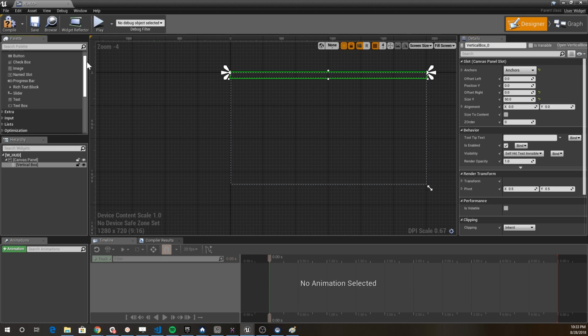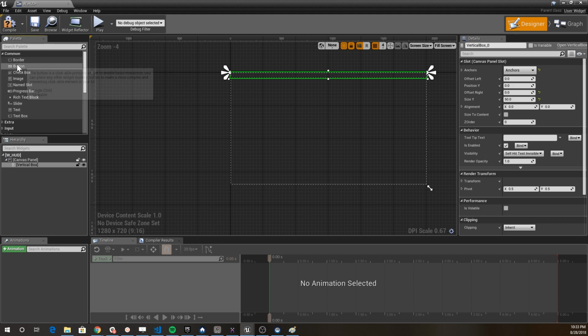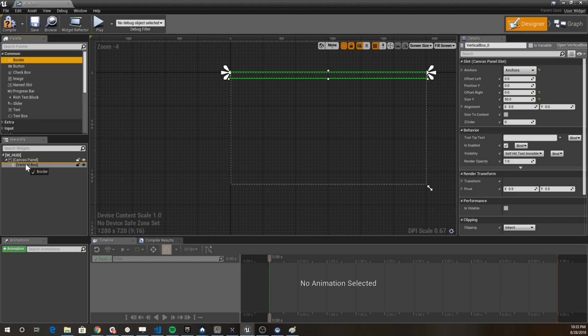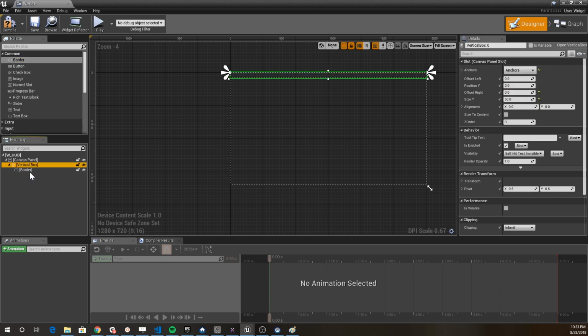So what we want to do to add color is use this top one here, which is the border. A border is a container widget that can contain one child widget, providing opportunities around it with a background image and adjustable padding. You can also do a background color, which is what we're going to want. So I want to drag and drop this border here. You notice it's now a child of the vertical box, which is what we want.